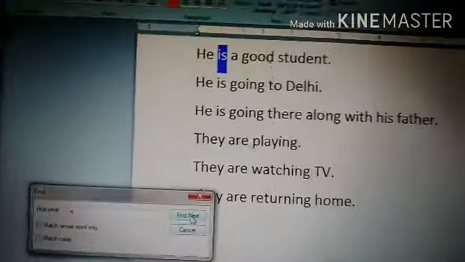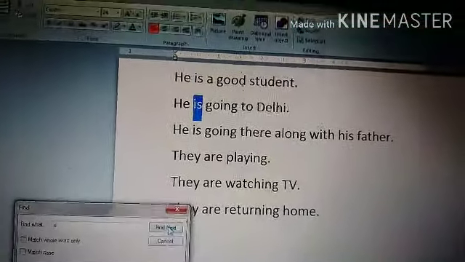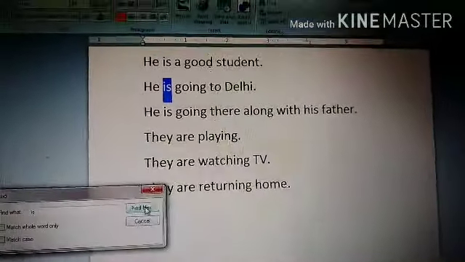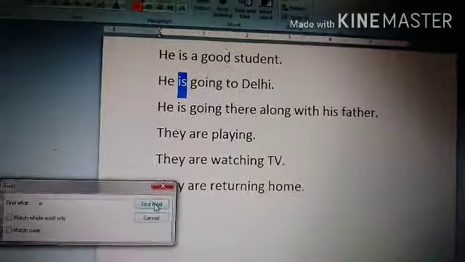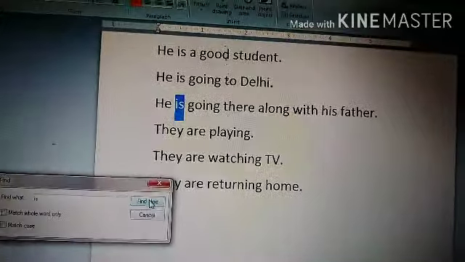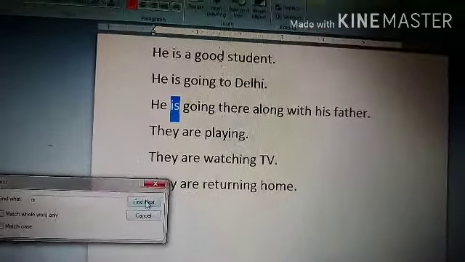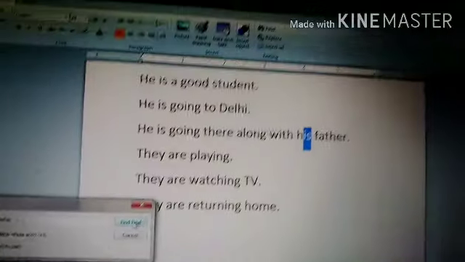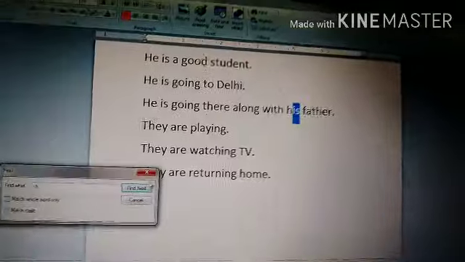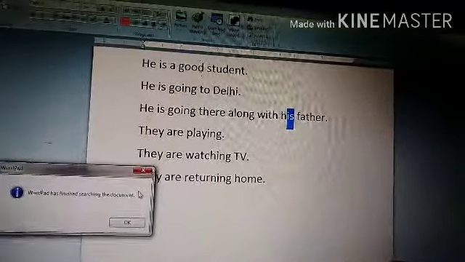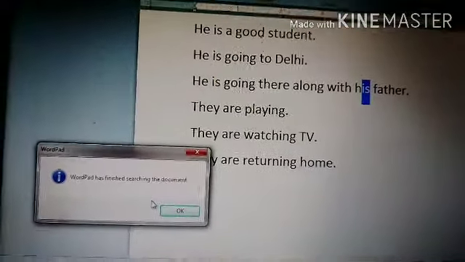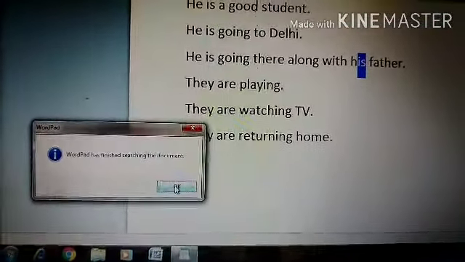Now I am just clicking on find next. The cursor has gone to the next "is", and if I click it again, the cursor will go to the next one. After that if you click on find next again, what will happen? Yes, "his", H-I-S, it is selecting only "is". And after that it will show WordPad has finished searching the document. Click on OK.